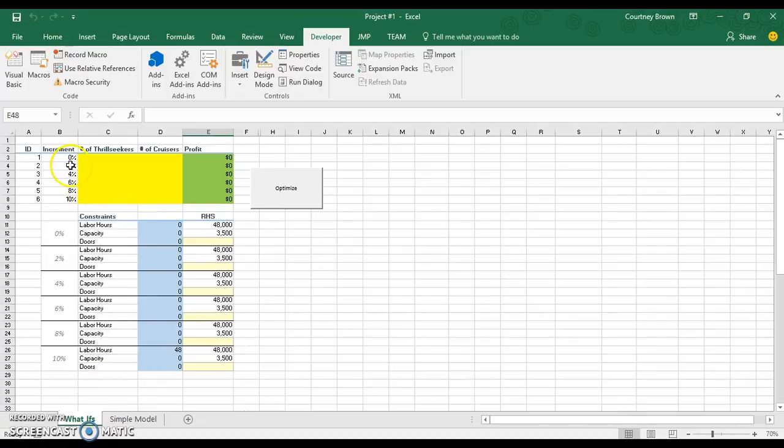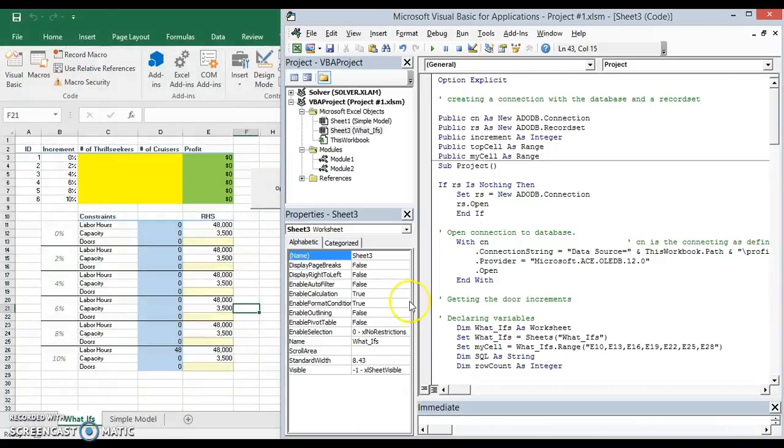Here we have our table set up of what we want to solve for, with the increments listed from 0 to 10, going by 2. Then we have our constraints here. As you see, the door constraints are left out for each increment, and that's where we're going to pull from Access, from our other database table. First I will walk you through the code, and then we can see it work.